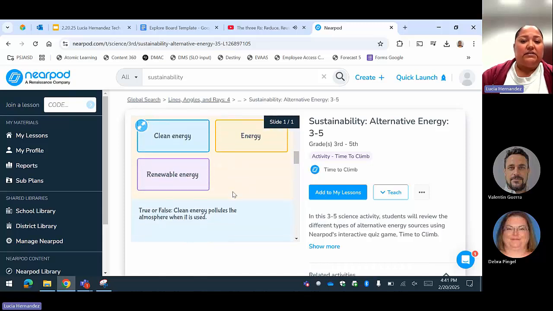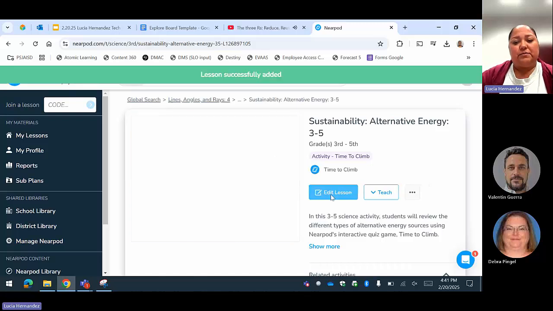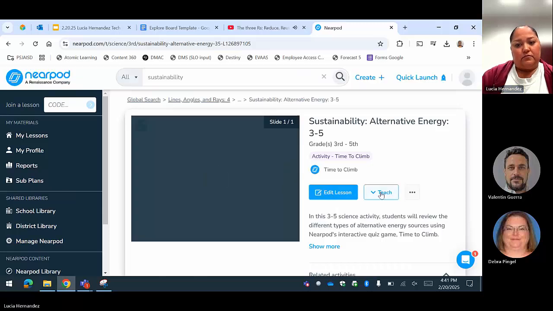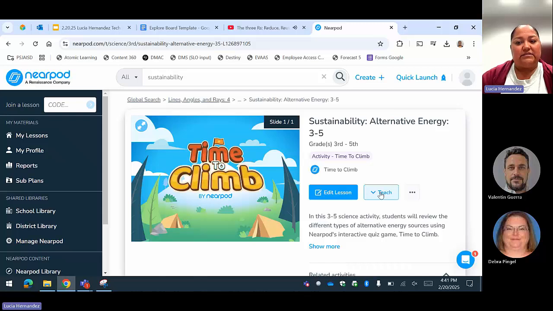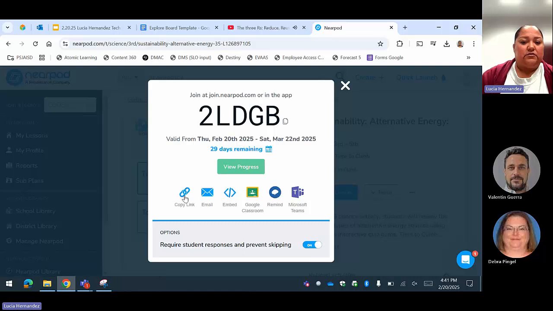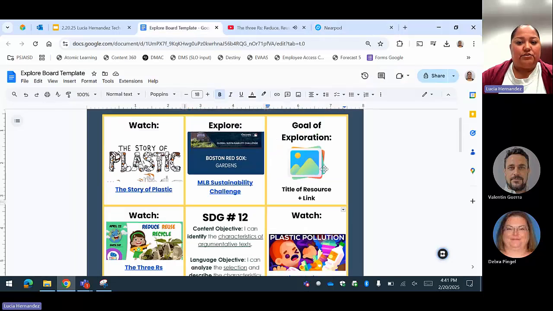Let's say that I like this Nearpod activity, Time to Climb. I add it to my lesson. Once it's added to my lessons, I could assign it as student paced. Once I assign it as student paced, I see here the time frame that it's giving the students to work on the activity. My students will have access to this activity starting today. So I like that date. I'm going to copy the link from here and I just go add it to my board.